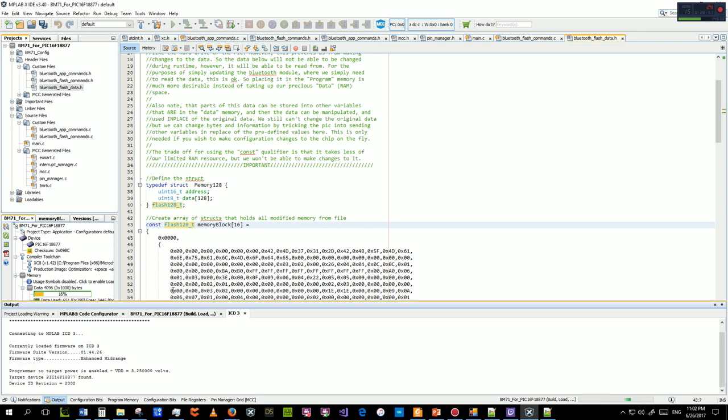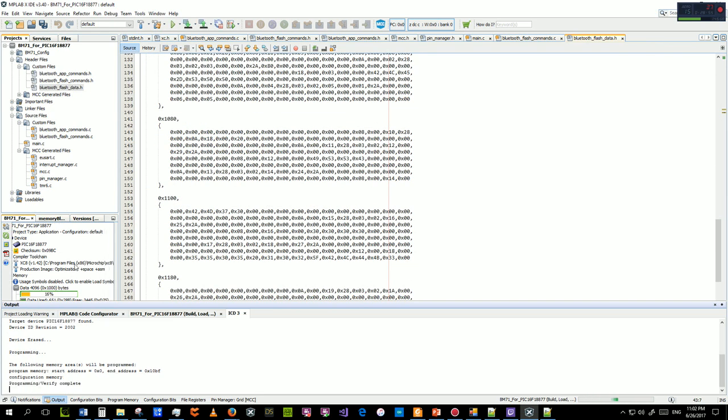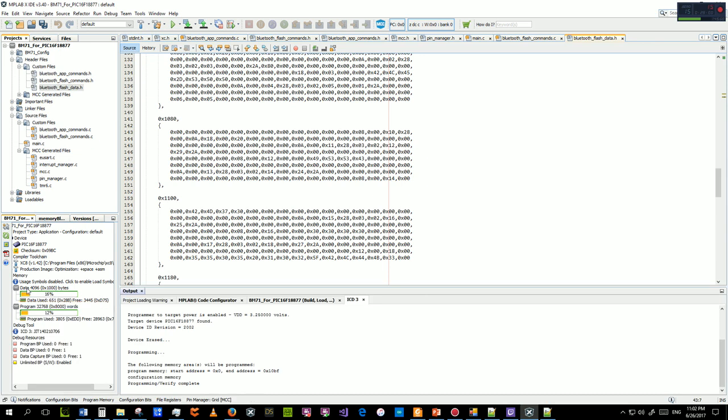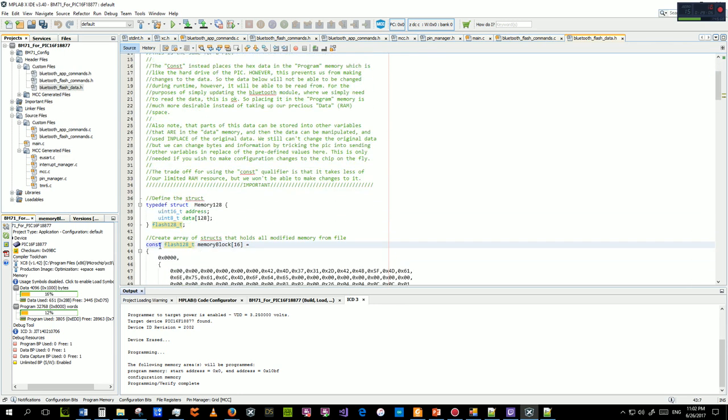So apparently all this data is so much that it overflows this data memory. Okay, that's why it was giving me the error. So when you put this constant keyword in front of it, basically instead of storing it in your flash or the data on your chip, it stores it into the program memory.